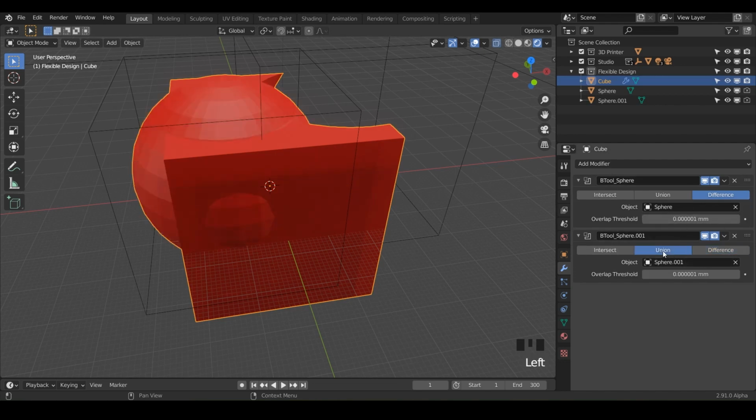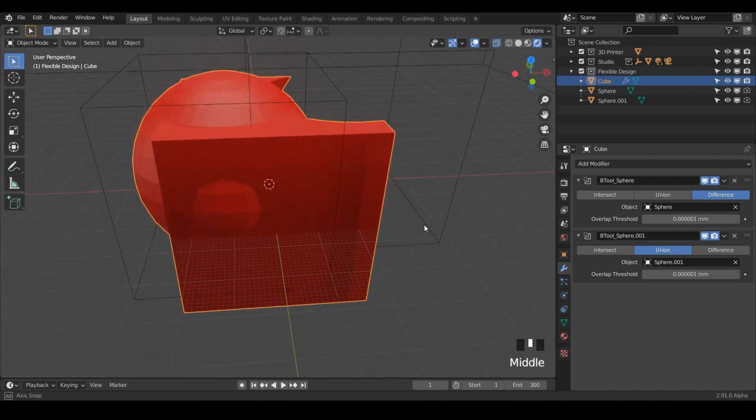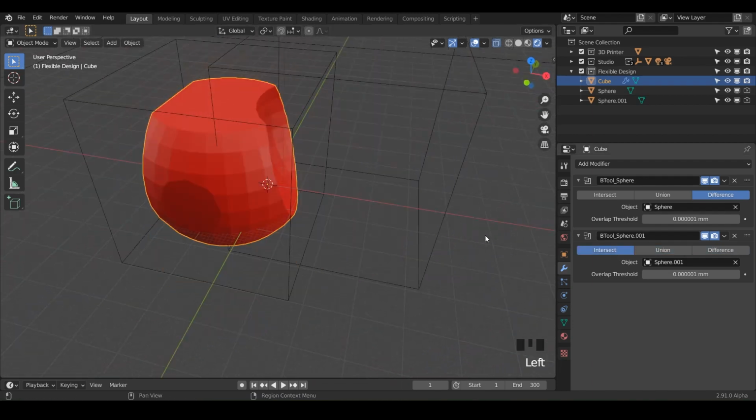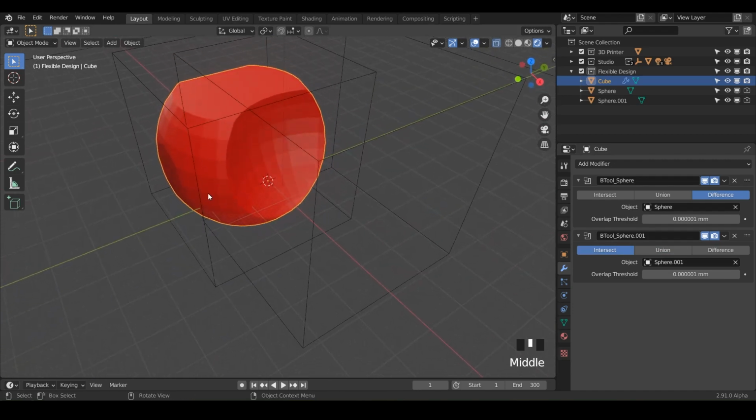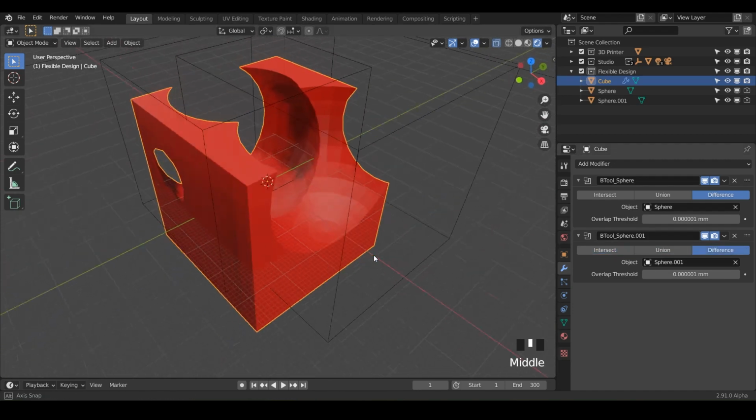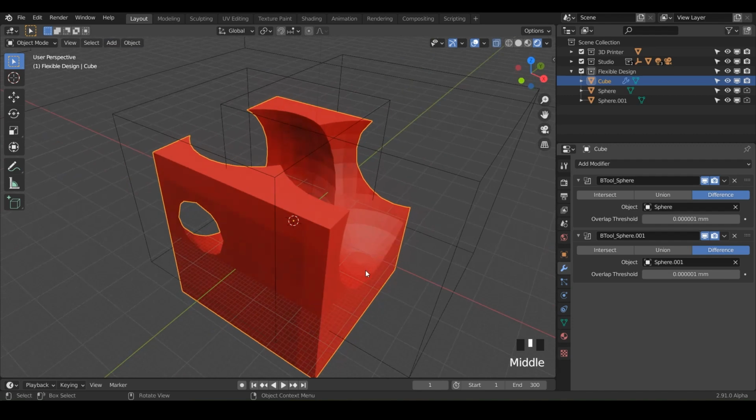We could even switch them. So hey, now I want it to be a union. There we go, that looks cool. I could also do intersect, and that gives us the intersection of all three objects. So it's a very, very powerful, very flexible design style.